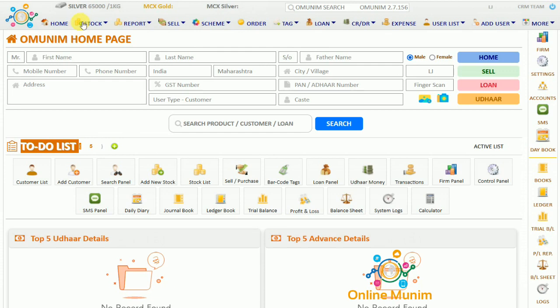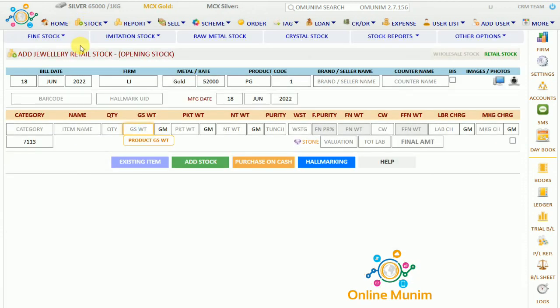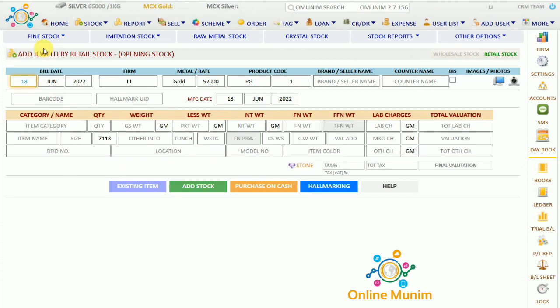Okay, moving to the next, stock panel. From the stock panel we can add fine stock. Fine stock is the ready-made jewelry that we add. In fine stock we have given 3 types of forms through which you can add the stock. For example, I am taking the B1 form. As you can see, the B1 form is in detail form.